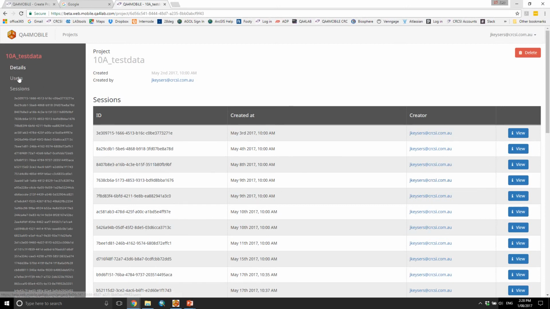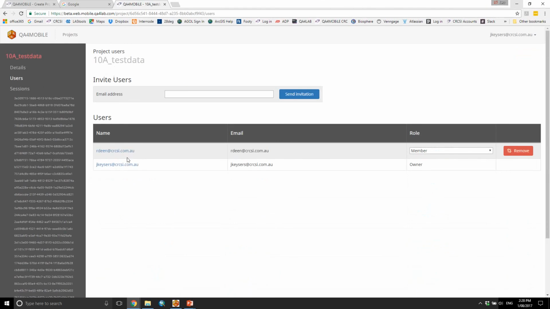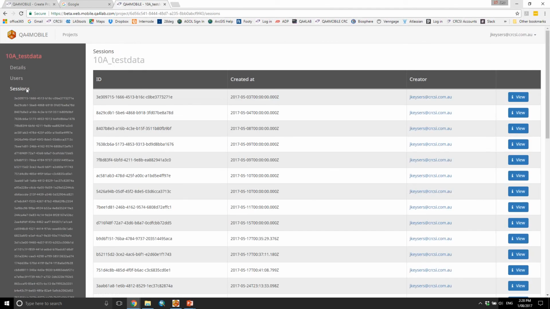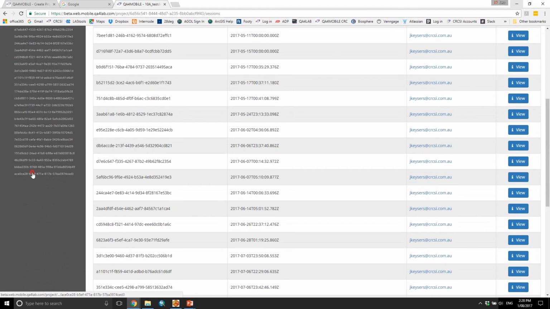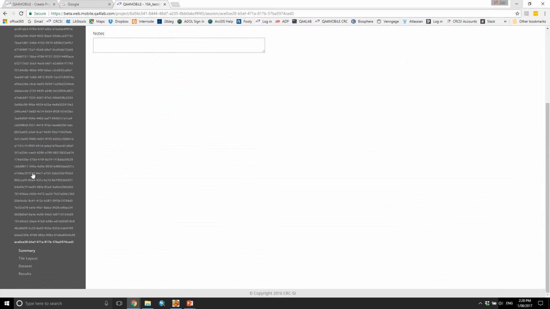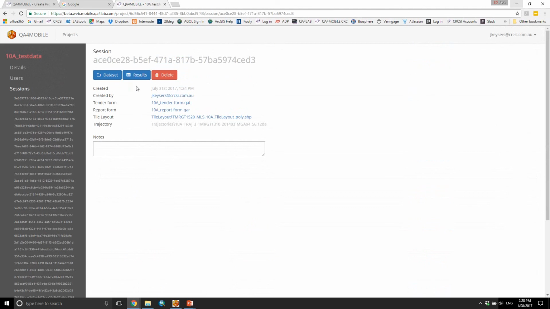You can move on to view the users for the project. So here is the owner, and this user is a member, and you can invite further users to the project. Then you can see the session summaries and all the individual sessions. So within a session you can see the summary, which shows you some basic overview information, including creation information and the forms and some of the datasets.